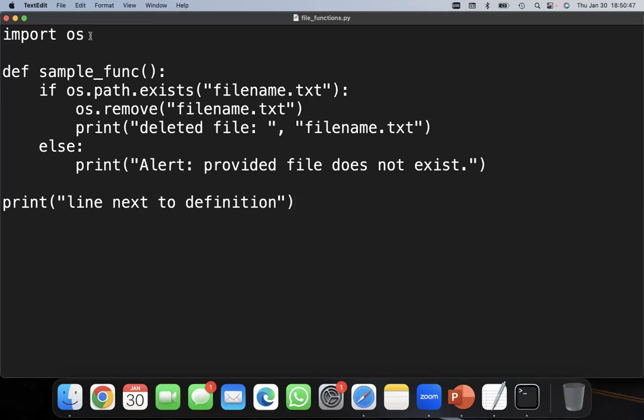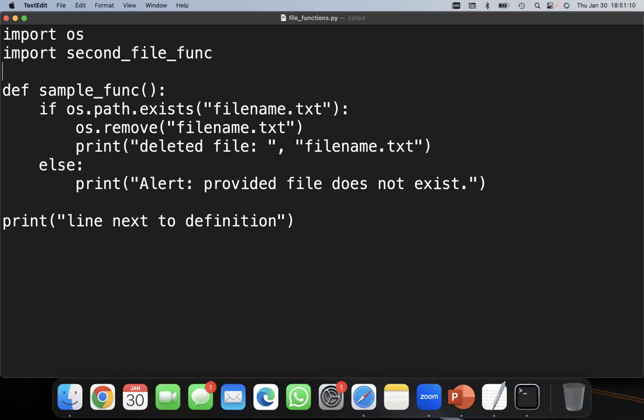So if you're importing this module into another module, another program, then by importing it in the first statement, like here we have import os. Suppose I'm importing my second file function, which is a Python module somewhere. Okay, so I just said as ss_file. I just gave an alias. Let's see what happens now.